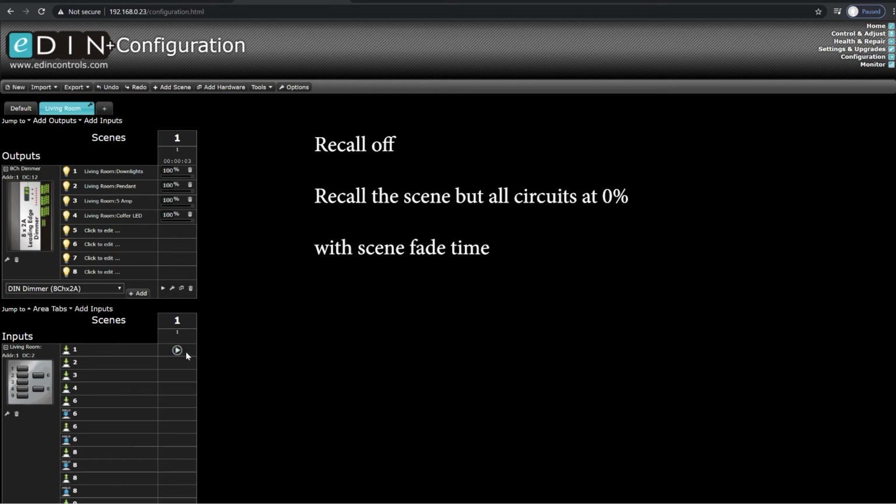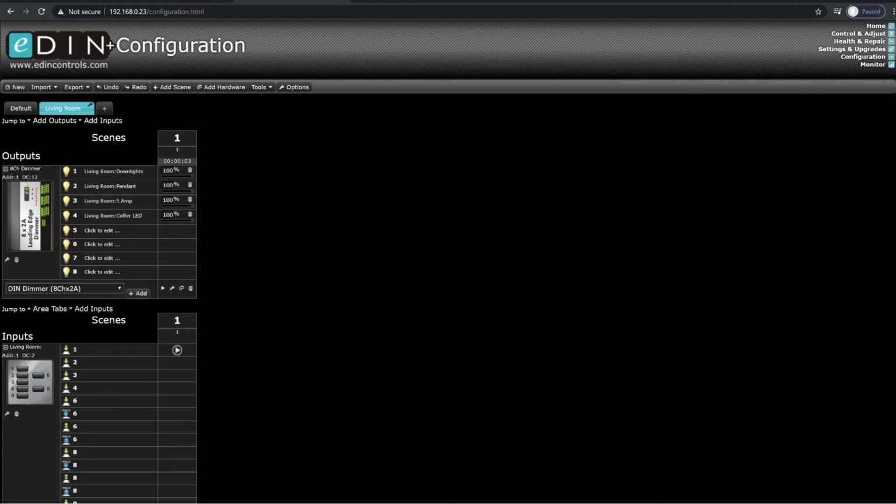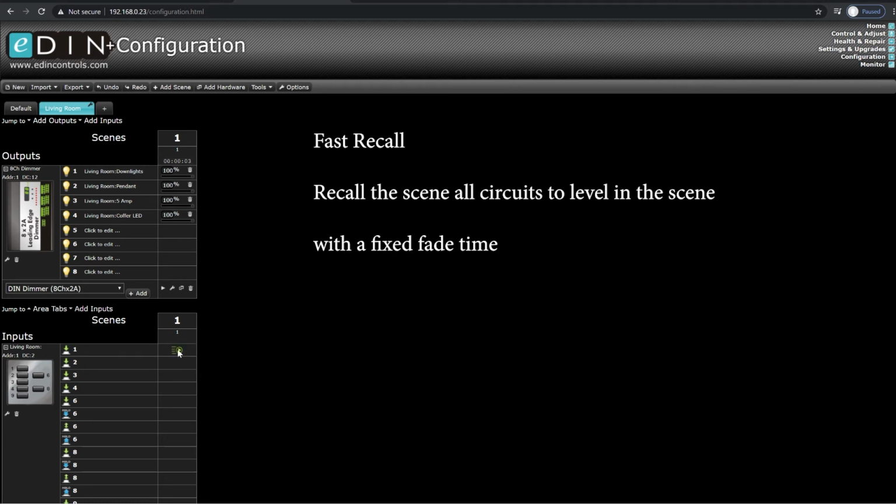recall off. This one gives you the other option: it will affect these channels, and on that press it will send them all to 0% over a fade time of, in this example, 3 seconds. The next option is fast recall. This allows for a scene to be recalled at a quick rate of say 5 seconds instead of the fade time, which could be, in this example, 60 seconds.